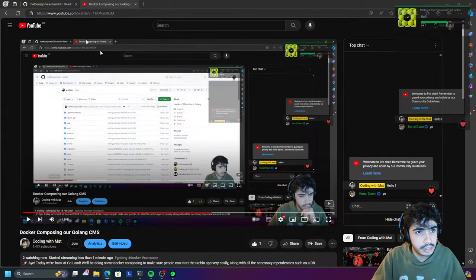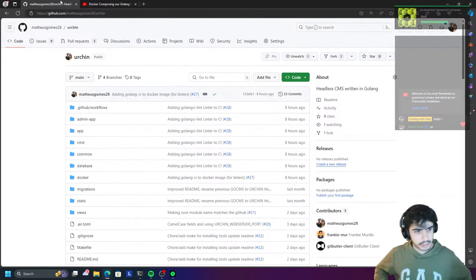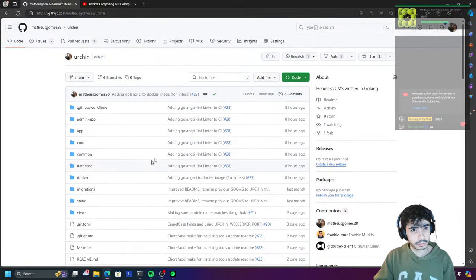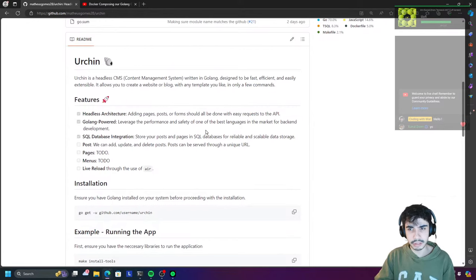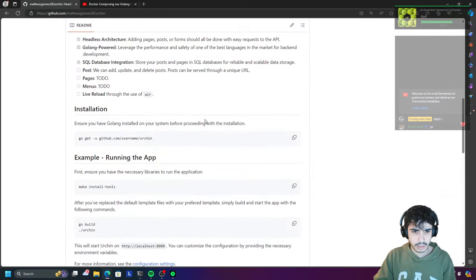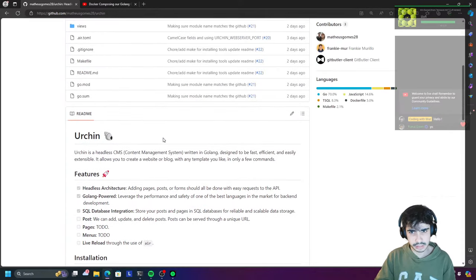So yeah, let's get started. The plan for today is to write a docker-compose file for my urchin application, right? Currently, the README doesn't have any detailed instructions on how you can install urchin and use it. I could post a detailed explanation on how to set up a database and link everything, or alternatively we can just write a docker compose file that's going to start the application on two different images. So that's what we're going to do today.